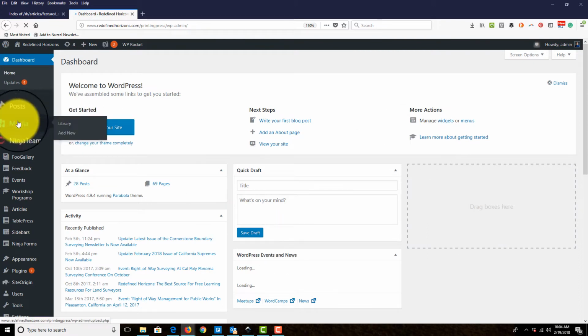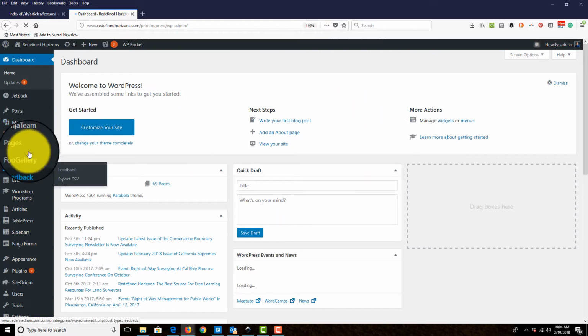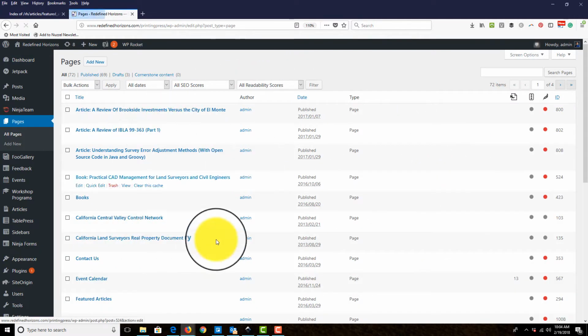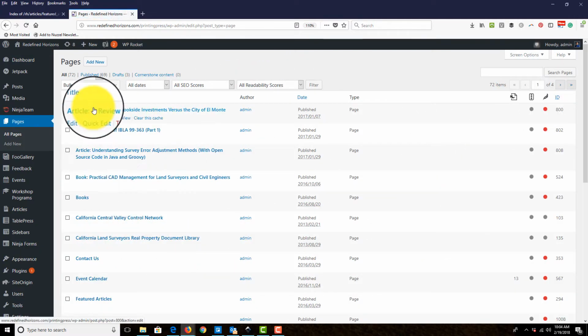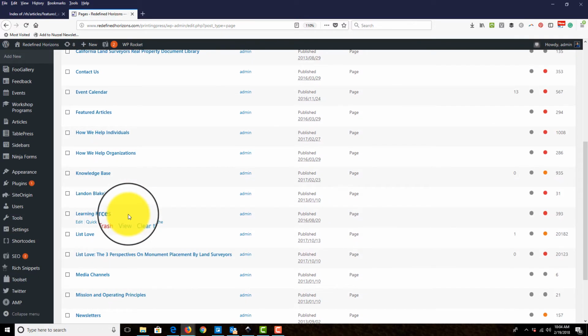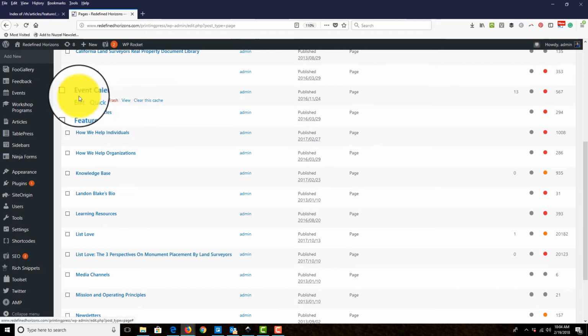Since we're going to work on a page, not a post, we're going to come down here to the pages section, and we're going to click on that, and it's going to pull up a list of all the pages on the website. I know that the page I want should be entitled Featured Articles. So here it is, Featured Articles.